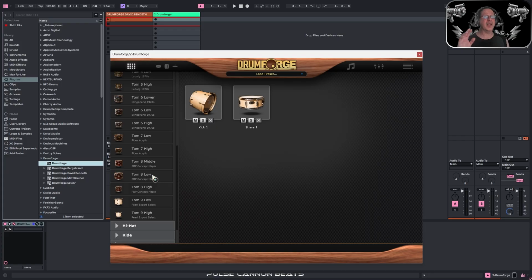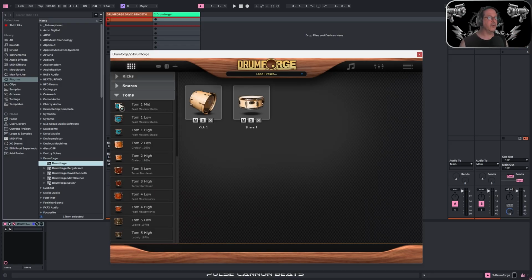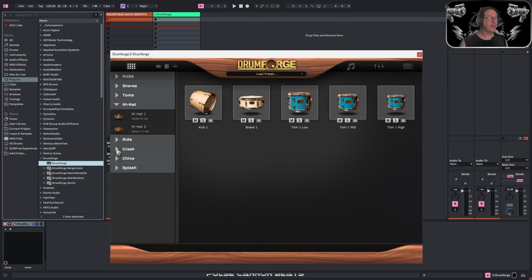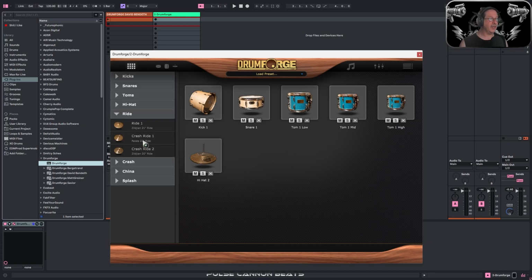Actually, I'll be getting into that when I do some videos on the original Drumforge, Bergstrand, Matt Greiner, and Savior. But I'm showing you this for an example. Low tom, mid tom, hi tom. Hi-hat, only two choices. Ride.